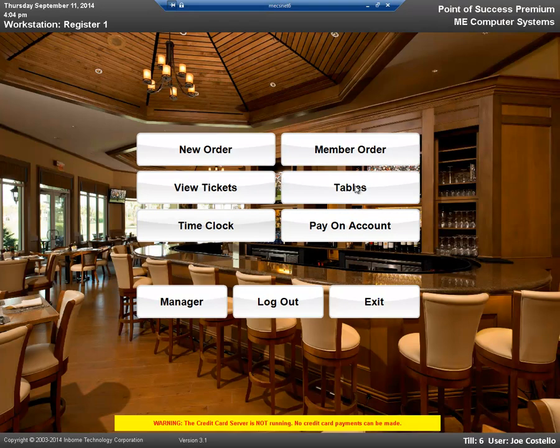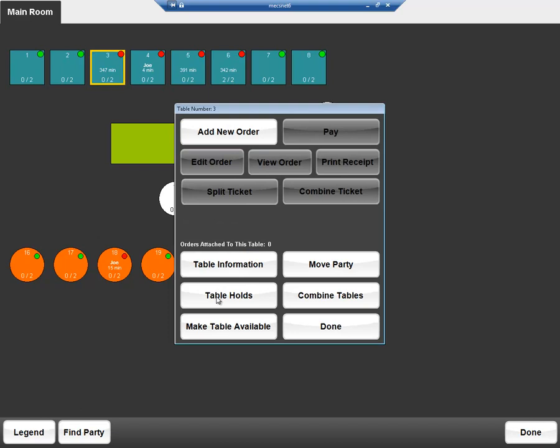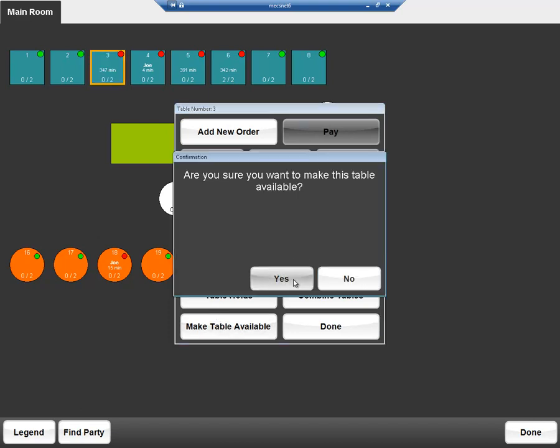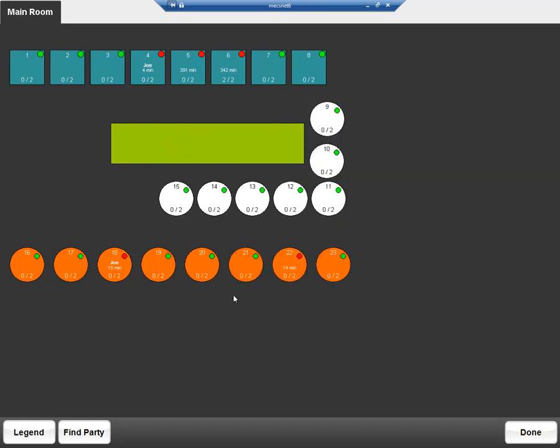Our next option here is tables. Now this would be as described before, an option for the host or the hostess to use. They can come in here and put tables on hold or free tables as well. So on this table, we're going to make this table available. Done. And now table 3 has become available.